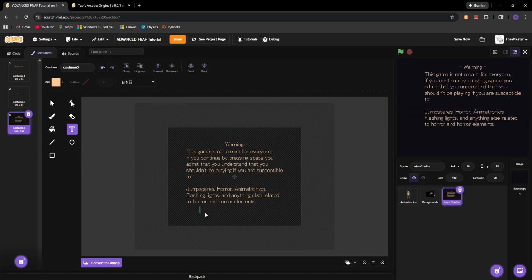And then at the bottom, we're going to put in all caps, PRESS SPACE TO CONTINUE, so that way they acknowledge that if they get scared, they shouldn't be playing this game. Let's see. Jump scares and flashing lights can be turned on in settings. They are off by default, because I will be showing you guys how to do that. So there we go, we have a warning message.